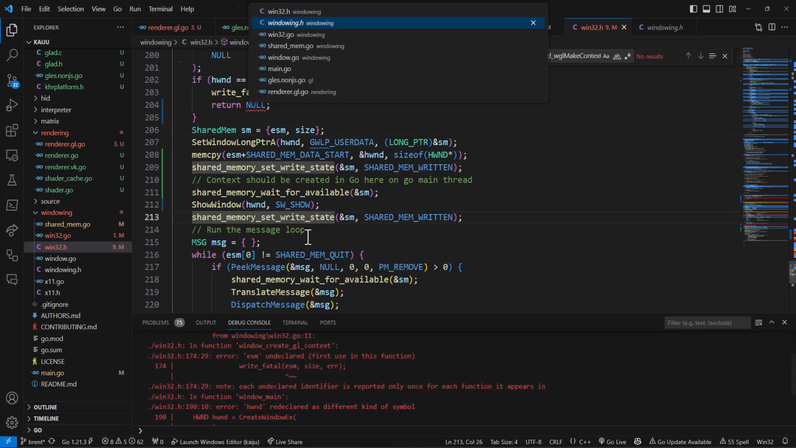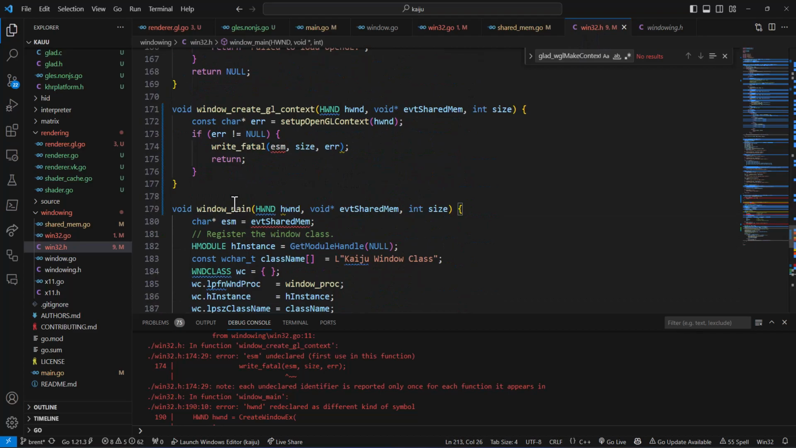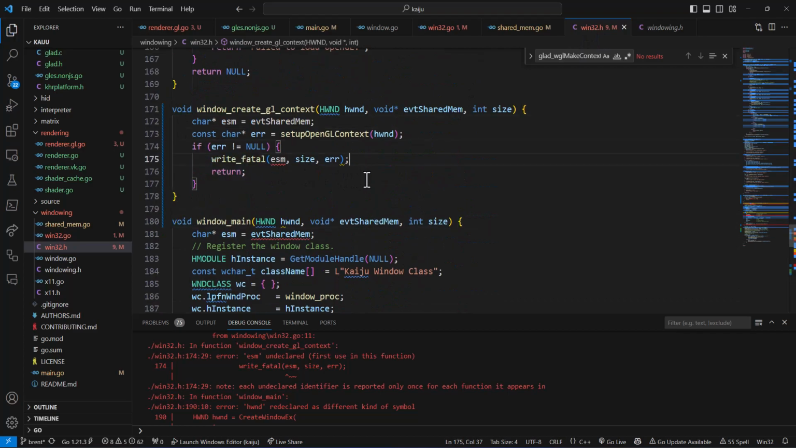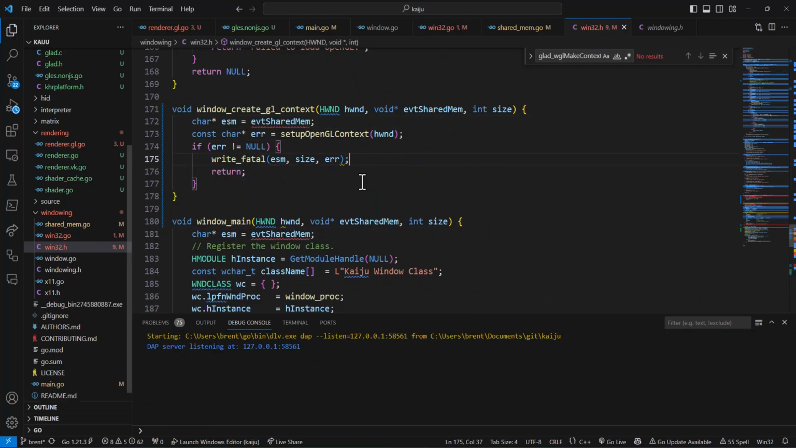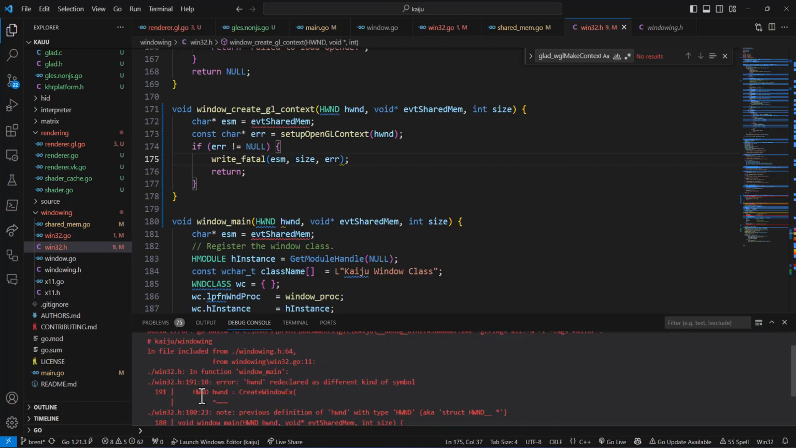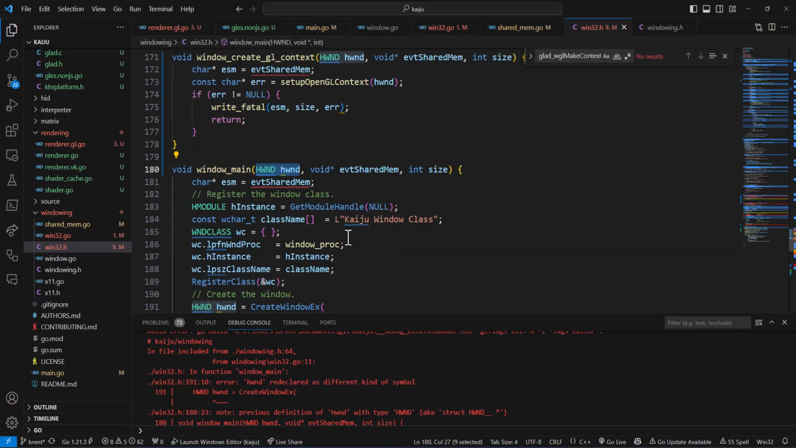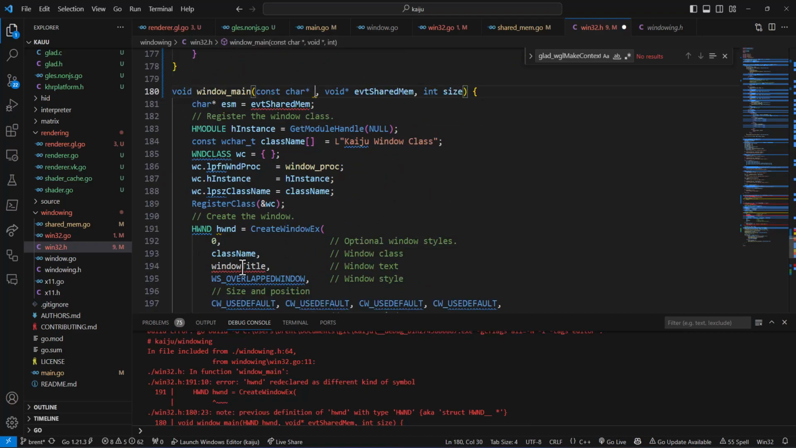Write fatal ESM. That's obviously because we don't have an ESM. We're going to paste it there like that. All right, what was the other errors? HWND redeclared. Oh, this needs to be the const char star title, window title.